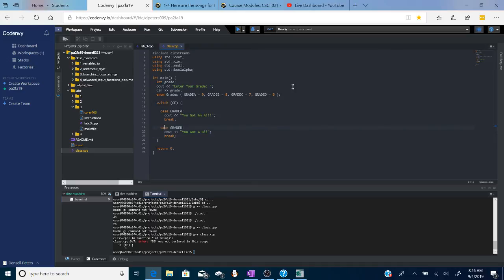So cases are all about this value, which is 9, equaling that controlling expression, okay? So how do I take values like 92, which is an A, and 99, that's an A, how do I make them 9? Well, we can't do floating points with switches.